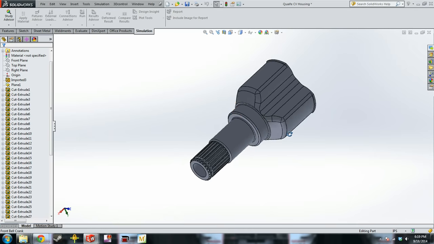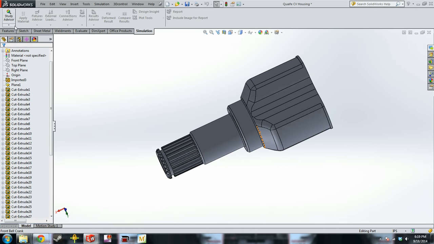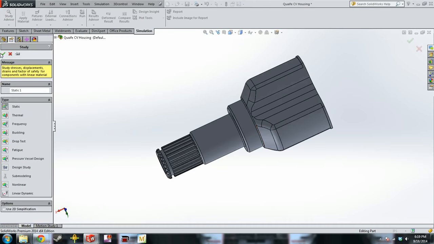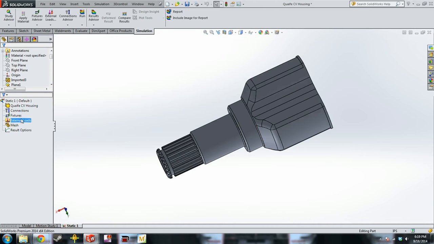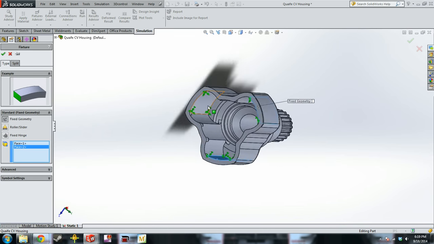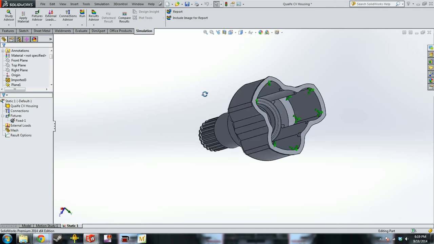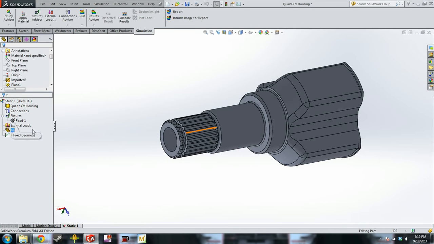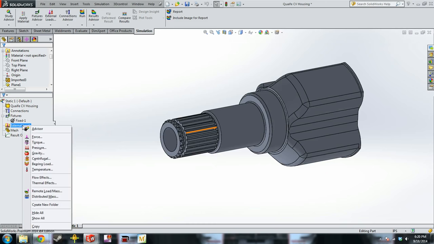So we're going to look at this other part, so I can show you the difference between a standard and a curvature mesh. We're going to do the same thing: new study, static. We're going to apply our fixtures. This one we're just going to apply a fixed geometry on the inside here and see how much torque it takes to break it. Go to external loads.